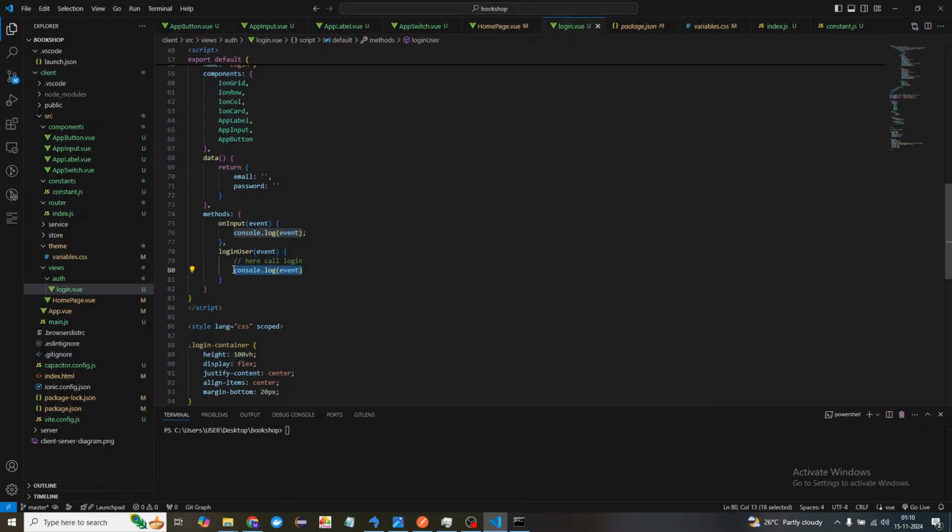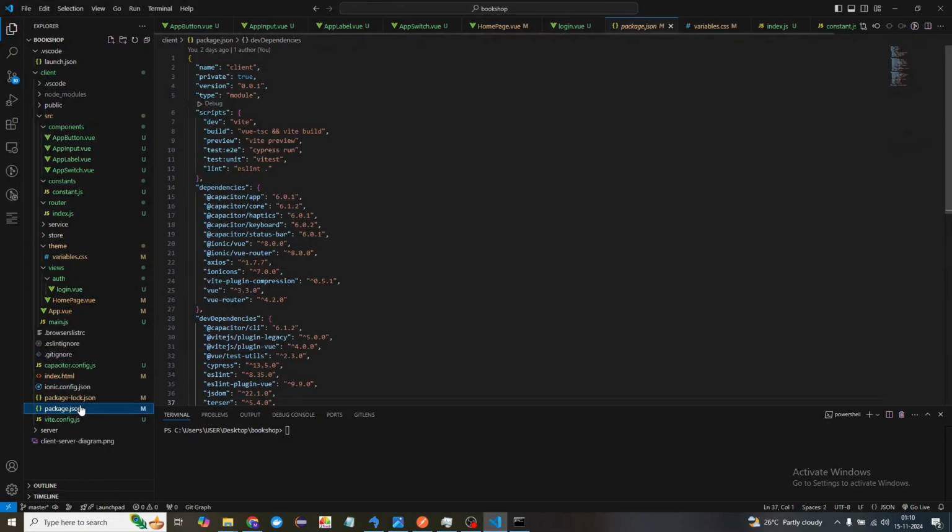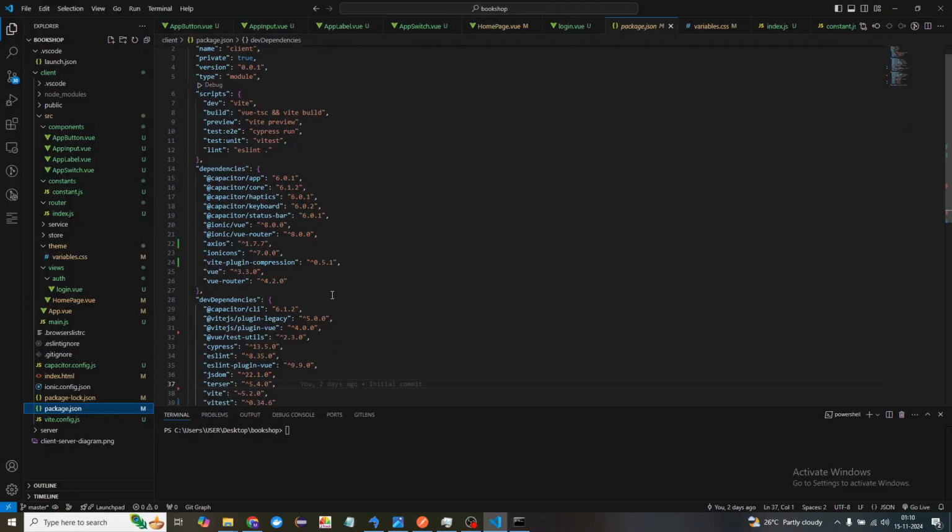Let's start. The very first thing we'll do is go to package.json, and there we'll see if Vuex is in our dependencies. As we can see, all the dependencies required to make the Ionic application are listed in the dependency section, but we can't see Vuex over there. So we need to install Vuex in our application.